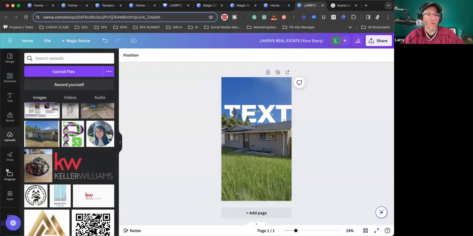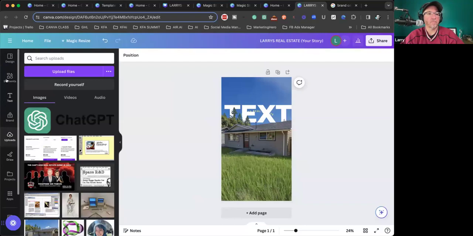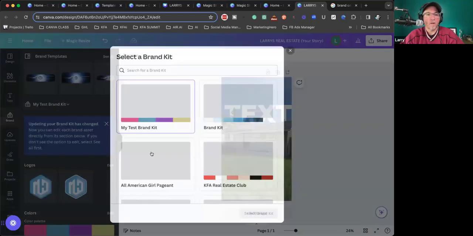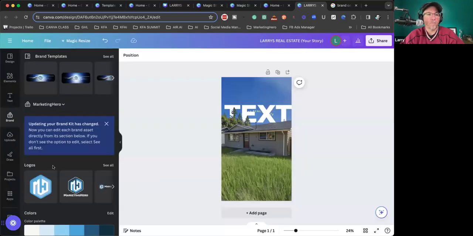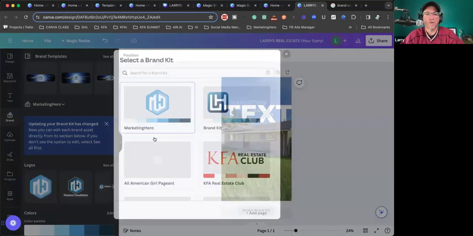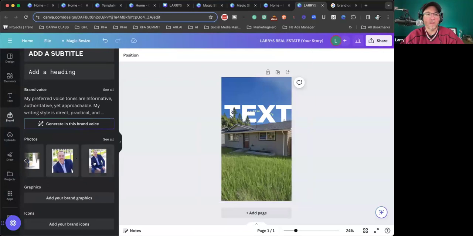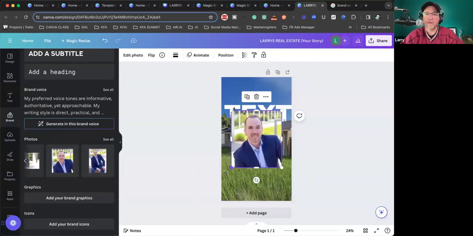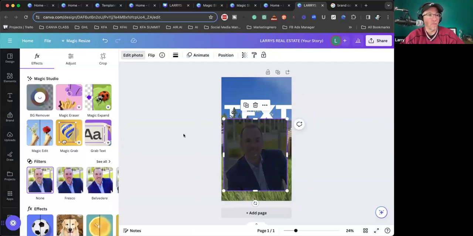I'll show you the background eraser really quick. Let's go to my brand kit. I thought I had photos in here. There we go. So here's my brand kit. Let's add photos of this geek right here. Edit photo, background remover. This is the pro version.